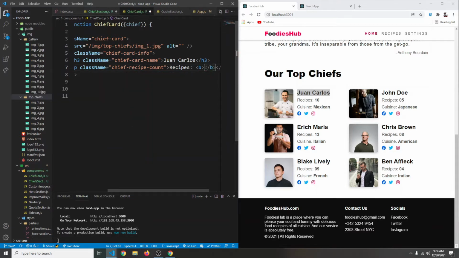Here we'll have some numbers, so let's just say 10 for now. Copy this, alt shift down, and then we'll have cuisine, so shape-cuisine, and let's say cuisine here also, and this one let's just say Mexican, and then we'll have this icon.